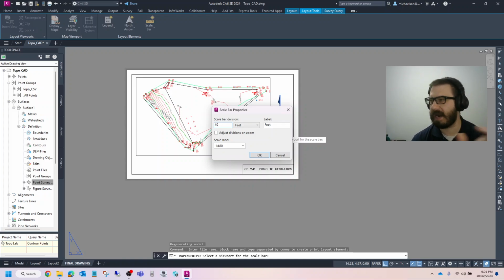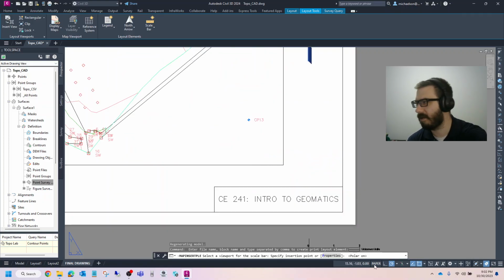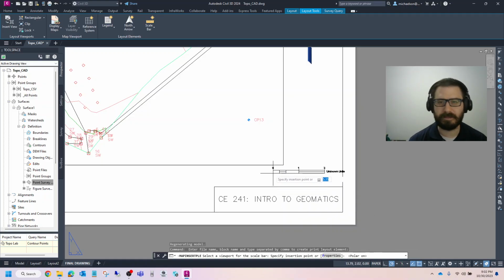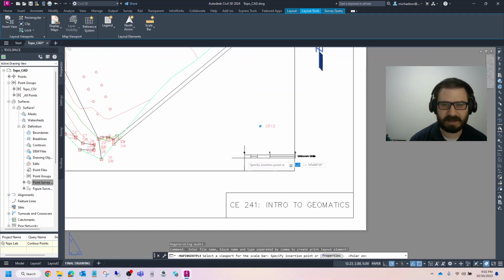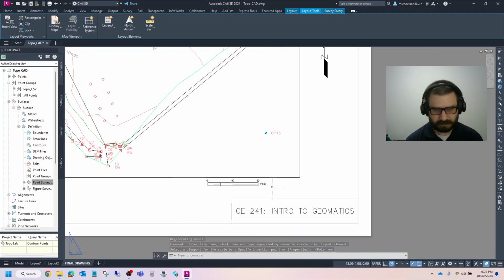The reason it's 480 instead of 40 is because 1 foot is 12 inches, so you've got to multiply by 12. So we'll do 40 and 480. Hit OK. Let me turn this ortho off so I can place this where I want. I went down here on the very bottom and hit the ortho button. So let's put this right there. That's fine. You can use whichever one you want.